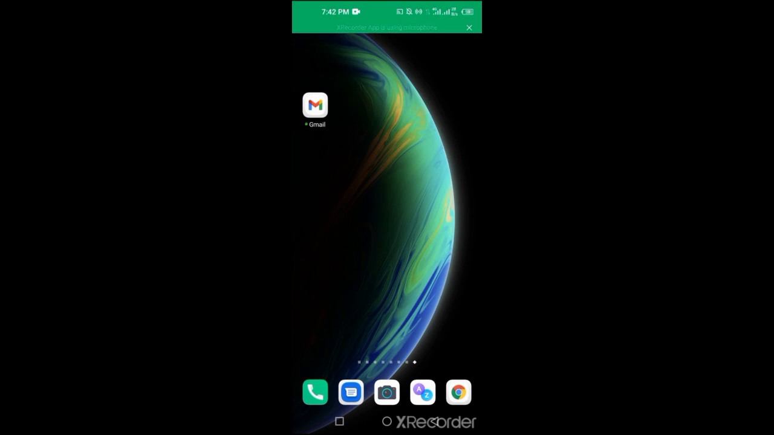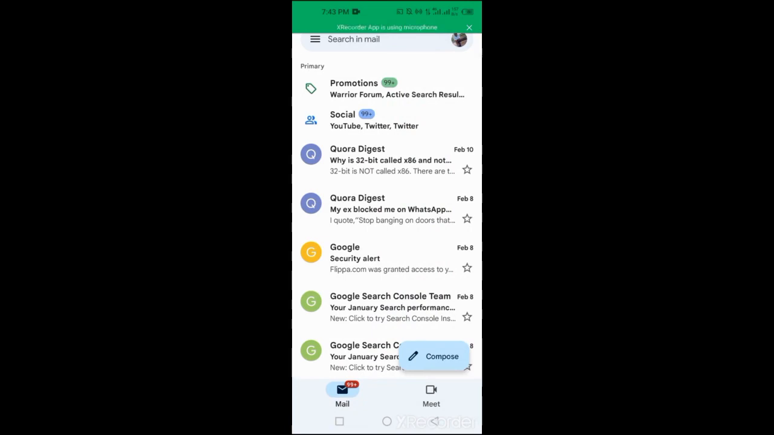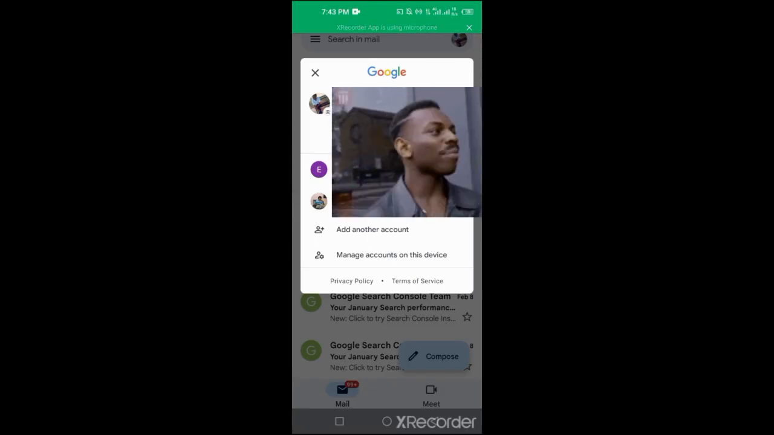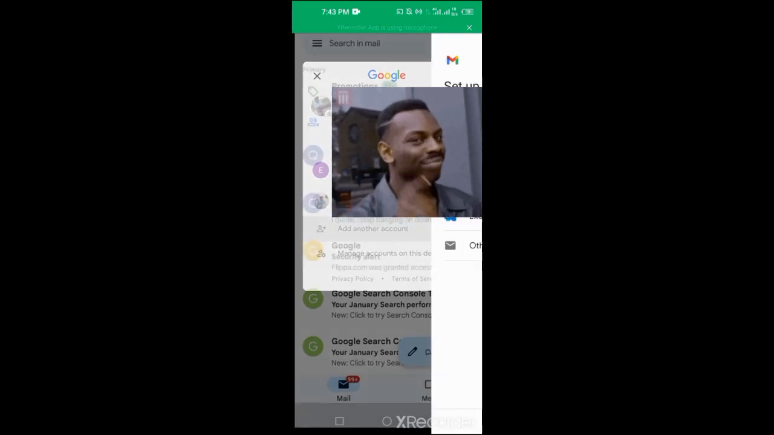This is the simplest method to create a Gmail account without phone number verification. Just follow these steps. The first thing to do is launch your Gmail application on your phone. I'm using an Android phone to do this, so preferably you should use an Android phone. You launch the Gmail application, click on the app icon, then you click on add another account.